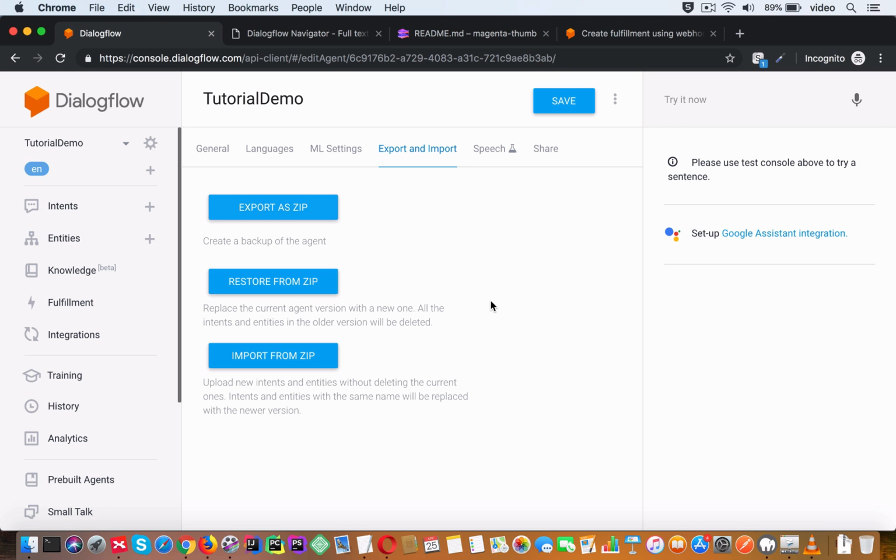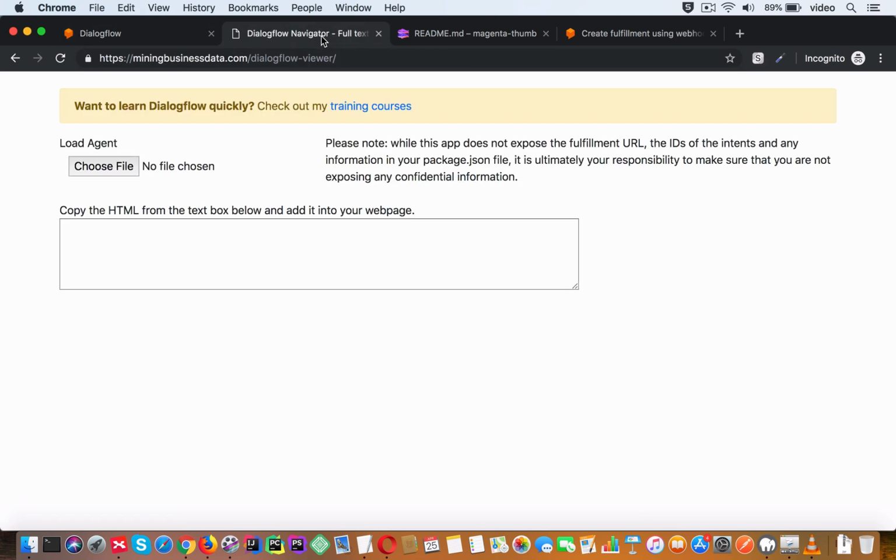Now once you do that, you have to go to the tool that I have built, and the tool is located at miningbusinessdata.com/dialogflow-viewer. When you go to that page, you can see that there is this button which lets you choose the file. Now you have to click on this button and choose the agent zip file that you just downloaded.